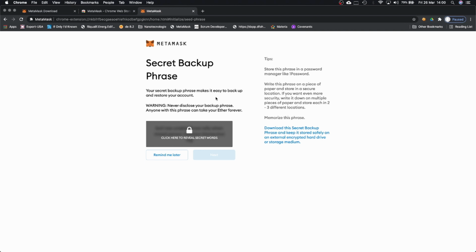As it says here on the page, your secret backup phrase makes it easy to back up and restore your account. Warning: never disclose your backup phrase. Anyone with this phrase can take your ether forever.